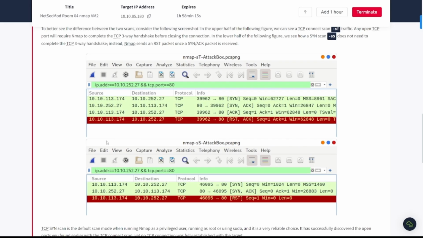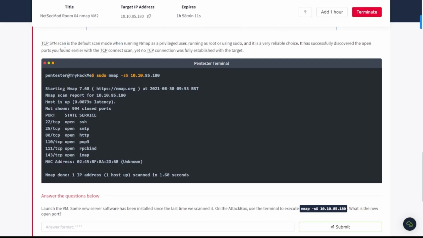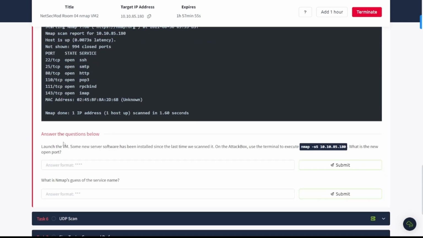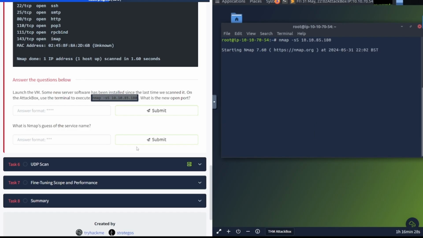All right, and let's see here. It says TCP SYN scan is the default scan mode, which you already know. You need to be a privileged user, so running as root or sudo, it has successfully discovered the open ports you found earlier with the TCP connect scan, yet no TCP connection was fully established with the target. And answer the questions below. We're going to run this command, and we're going to see what it does here. I'm going to paste this over, and let's see what this looks like.